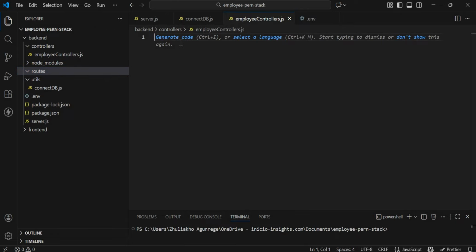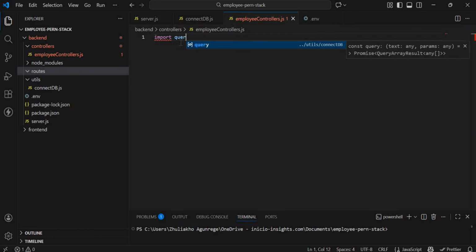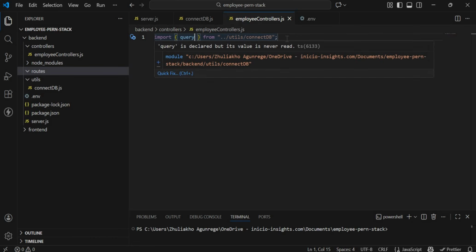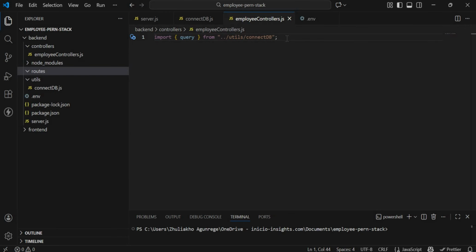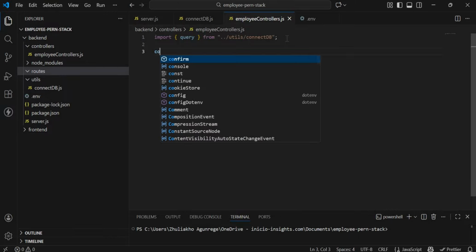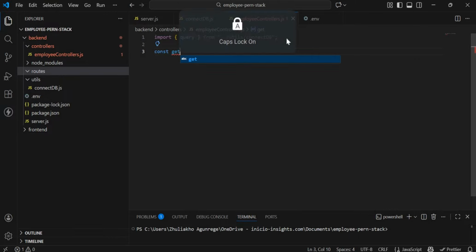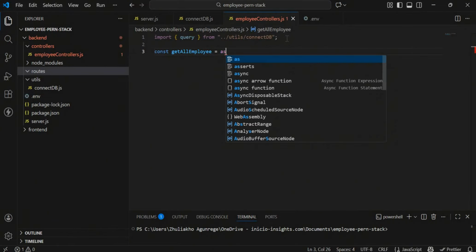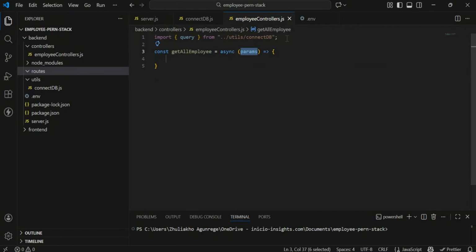So first thing first is to import query from connect database. Once we have imported our query, the next thing we need to do is to create the controller function for get employee, to get employee details. It will be an asynchronous arrow function, and request, response, and next will be the parameters.